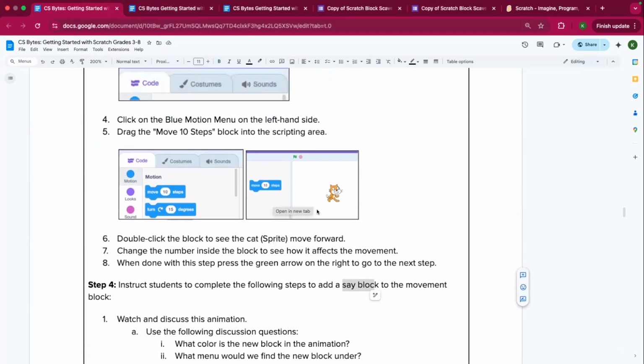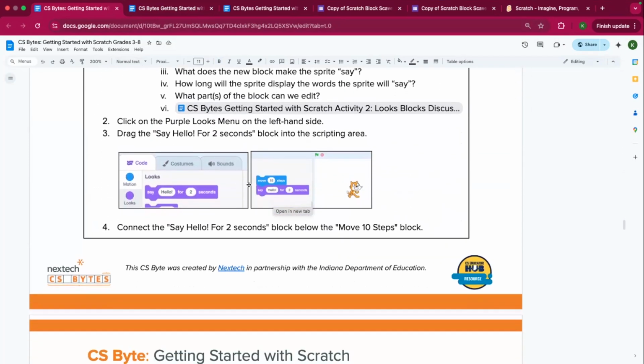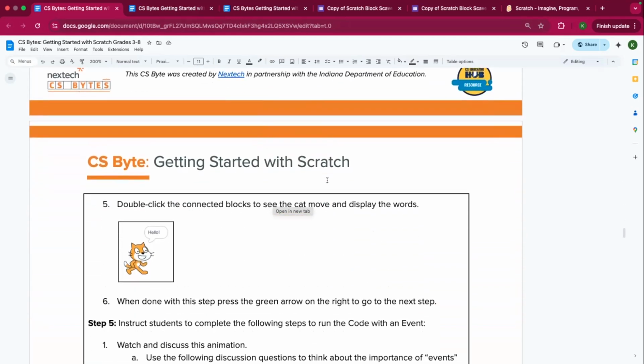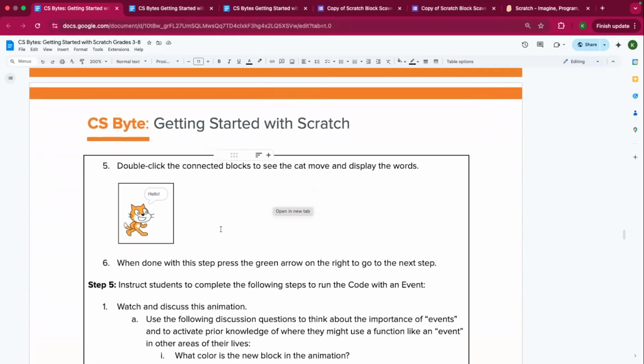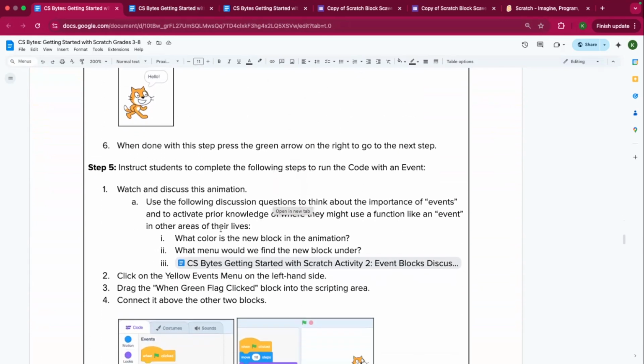Again, the first one is motion, then they're going to go to looks, and then they're going to drag out blocks to move their sprite 10 steps and say hello for 2 seconds. That timing allows the words to display on the screen for 2 seconds. If they change that to 10 seconds, it's going to remain on the screen for 10 seconds. Once they double-click the sprite, it will do what they've coded it to do.